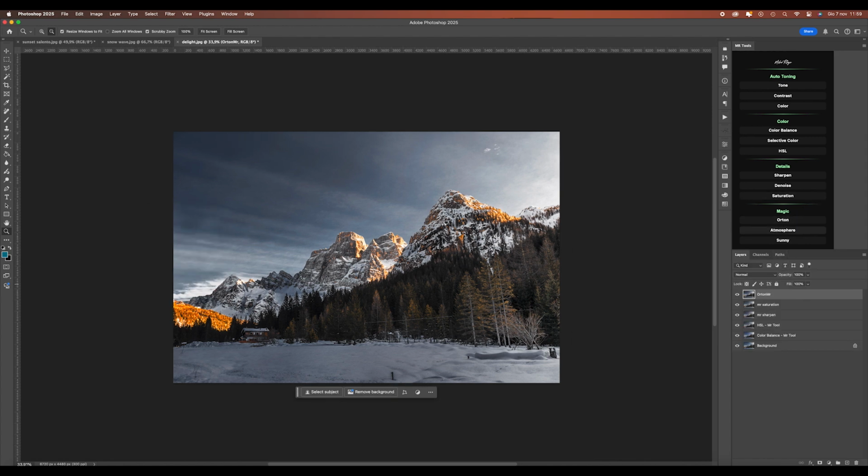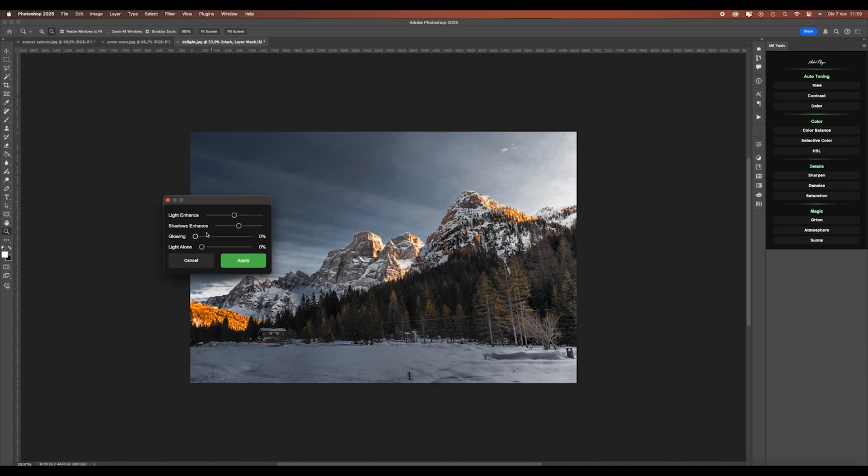Let's move on to atmosphere. The light enhance slider adjusts the intensity of the highlights, not exposure, but intensity, which is a unique parameter, and shadows enhance manages the shadows. The glowing slider controls the glow effect in the photo, while light halo creates a natural, faithful light halo effect. Obviously, I can't give you exact parameters, as they vary from photo to photo and depend on personal taste.